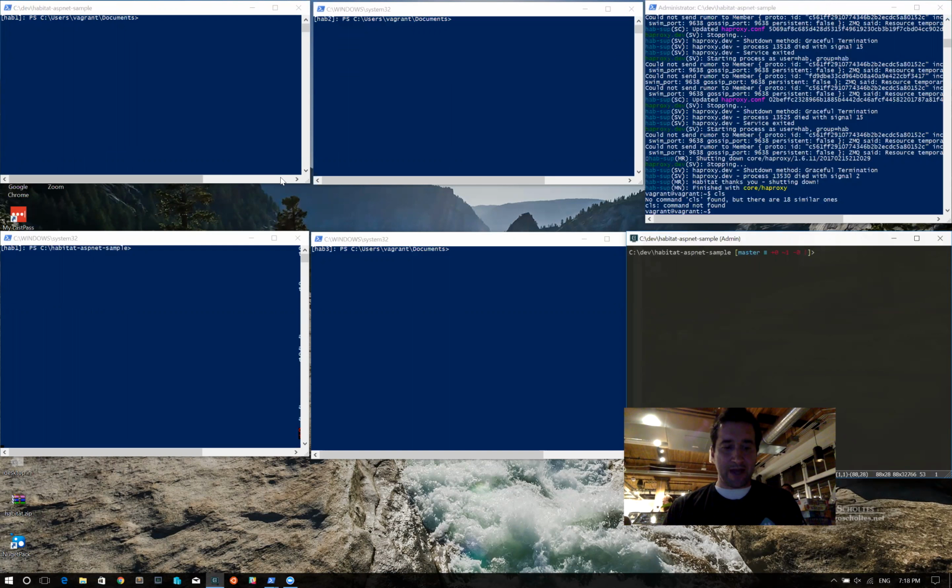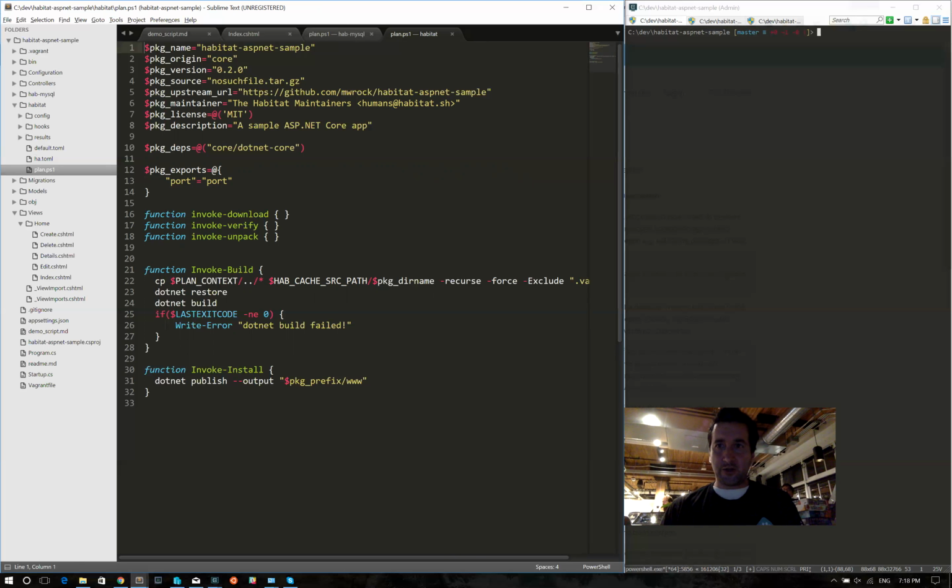Actually, real quick before we run it, let's build it. So here I am in the root of this repository. And by the way, if anybody is interested in looking at this code, it's all on GitHub, in the habitat-sh org. It's a repository called habitat-ASP.NET-sample, if you want to look at it.